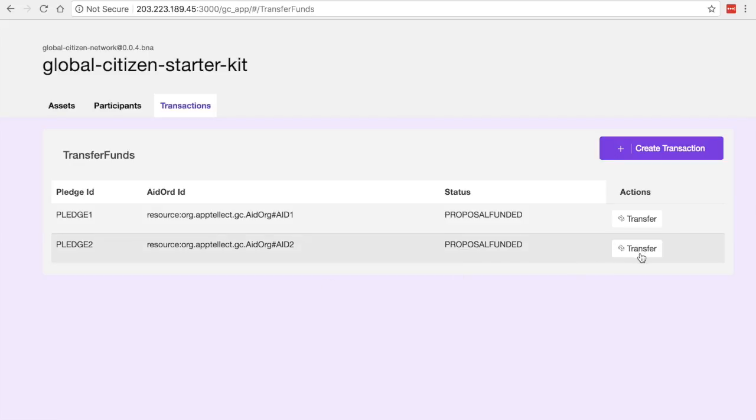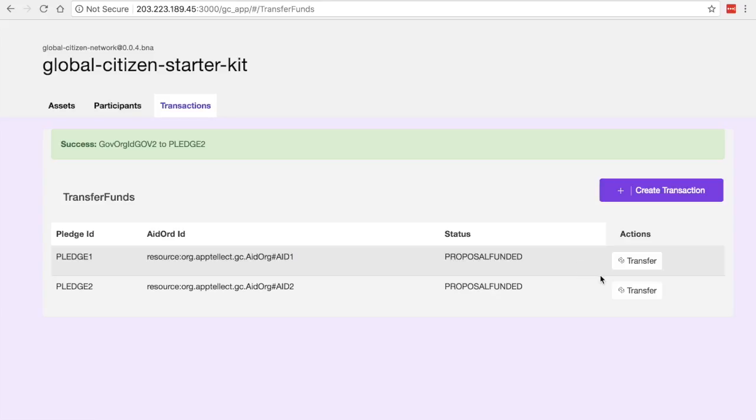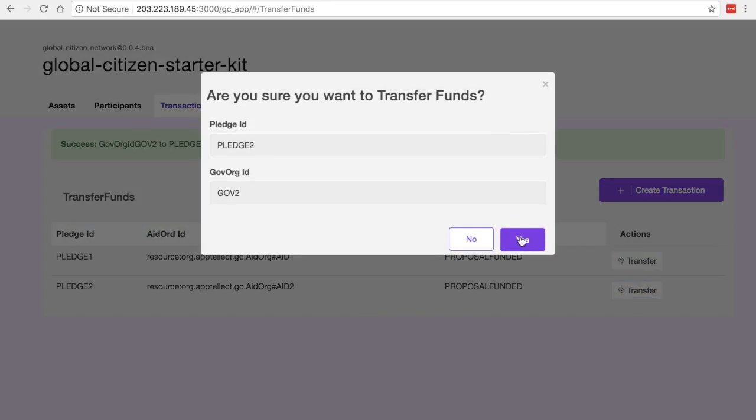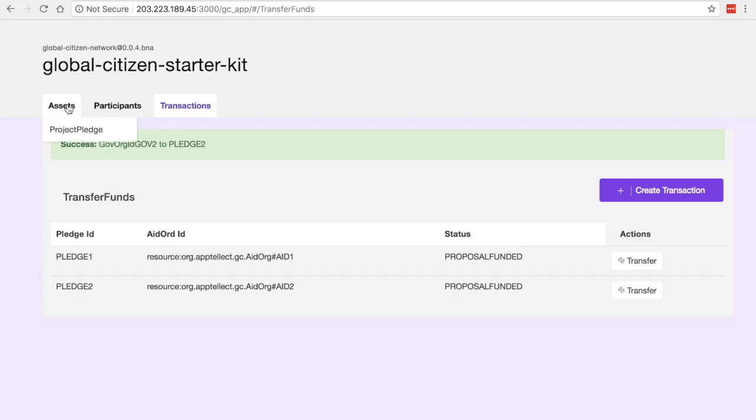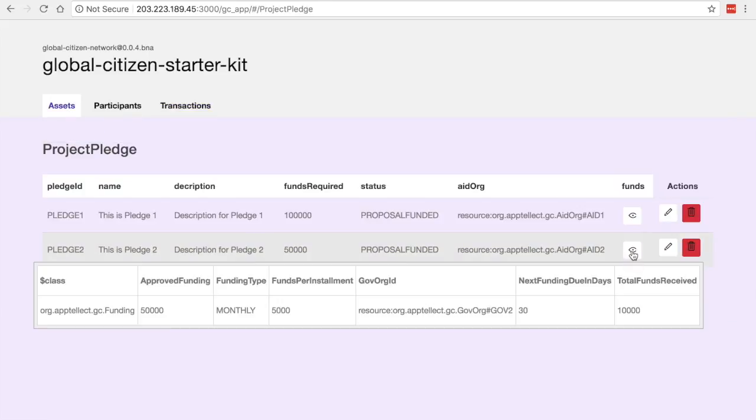So we'll go ahead and transfer some funds. We're doing pledges, pledge 2. Doing a transfer for pledge 2. Yes, this is one transfer. We'll do another transfer here. Here it is. We go back and take a look at our project pledges. As you can see, 10,000 has been funded out of 50,000. So this completes the flow.